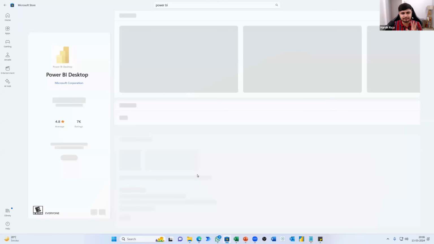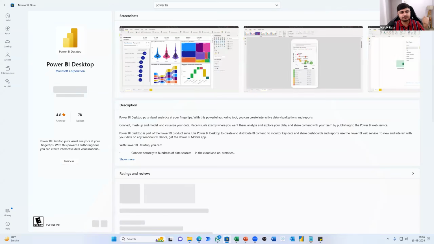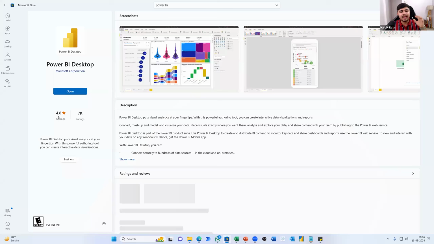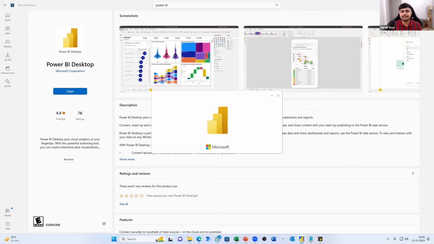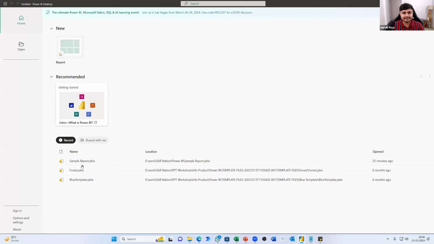I will just open this big screen also, just to make sure everyone is on the same page. For Power BI Desktop, it will be written that the owner of this software is Microsoft Corporation, and the ratings and all of that is there. In my case, it's written as open. In your case, it will be written as install. Okay. Now, guys, once you install it, you will get the software on your PC or laptop. And once you open it, this is how the interface of Microsoft Power BI will look. I'm just opening it. This is how it will look.